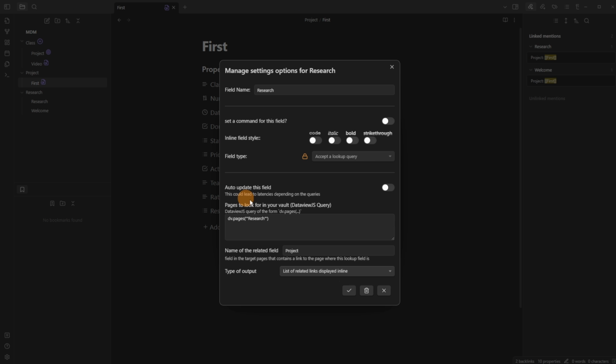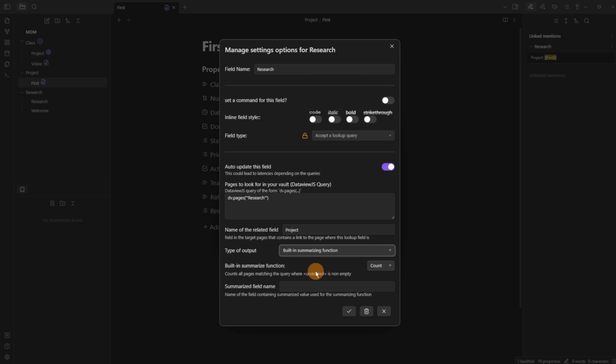as backlinks. As this field type is doing calculations, you can make it auto update instead of having to manually update, so I'm going to turn that on. But where this field differs from typical backlinks, apart from the specified query, is we can change the type of output. So let's say built-in summarizing function. Now we get built-in summarizing functions to either sum, count, count all, average, max, or min. So I'm going to leave it at count for the moment.